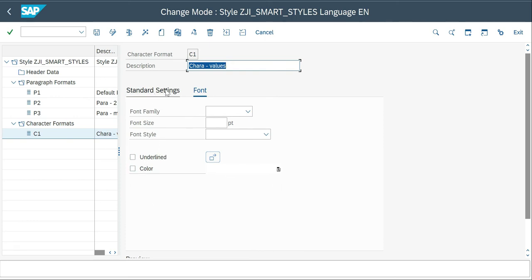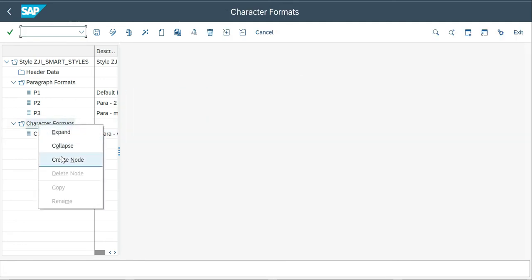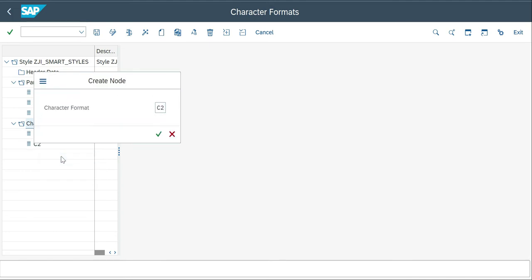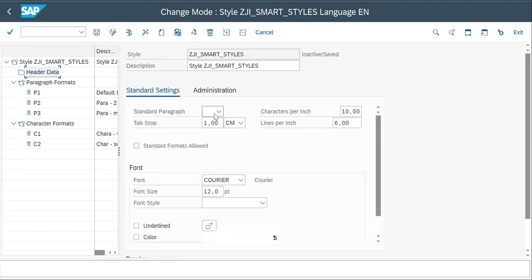Maybe I'll go with underline now. Character format with underline. That's it. And another character format for superscript. Same thing, go with superscript. Save it. And finally, go to header data. Make sure which one you want to be the default one. I just go with P1 and activate it.